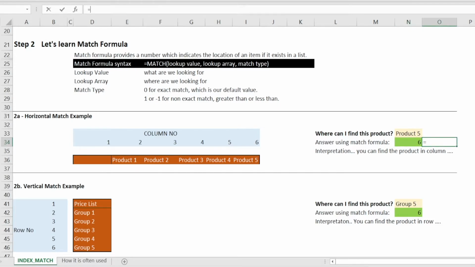Now let's do this together. =MATCH, product 5. Find product 5 from that list and close the bracket. And the answer is column 6. If we change that to product 3, it will give us number 4, which means it's column number 4.